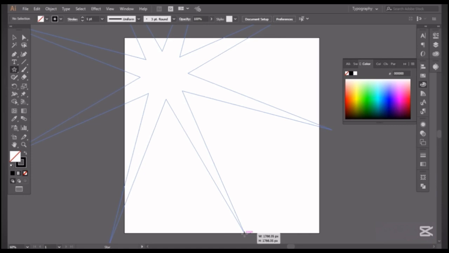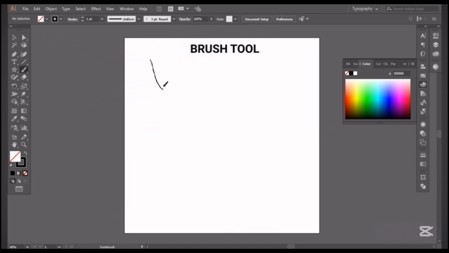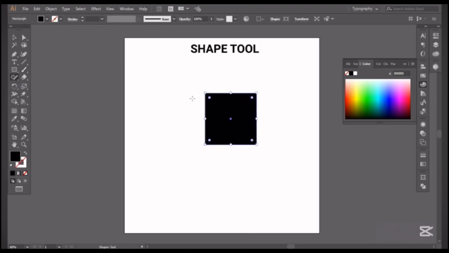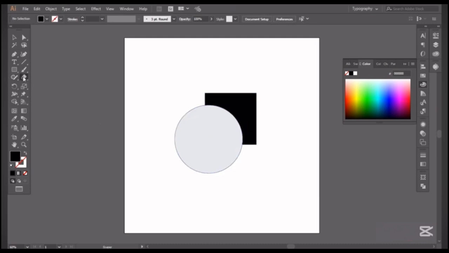Now here you have this brush tool where you can draw anything randomly with your brush. So you can write here whatever artists do. So here I'm just writing randomly. Now here you have this shape tool where you can draw different shapes. So here you can see that I have drawn the circle. Similarly you can use this eraser tool, you can erase that as well.